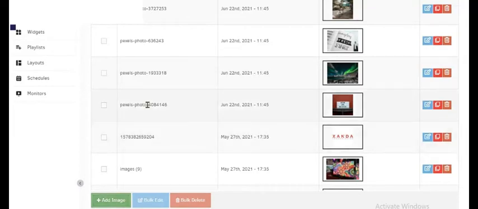Okay, if you want to delete, again, you have a quick function to do the delete here. If you want to duplicate, you have the duplicate function here. To edit, just as I've shown you, you can also do that through here. Of course, again, you also have the same function here, which is the bulk delete, the bulk edit, and then to add image.